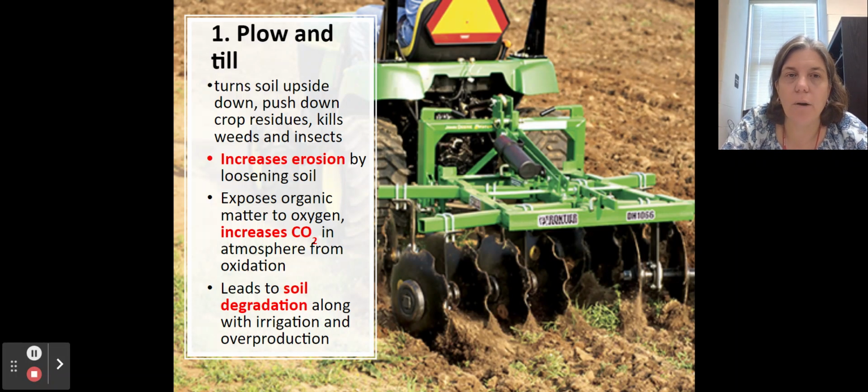This is called plow and till. This is just a technique used in agriculture. What it does is you're turning the soil upside down. You're pushing down whatever crop residue you had before. You're killing weeds, you're killing insects. And it's a way to get the soil ready for new planting.